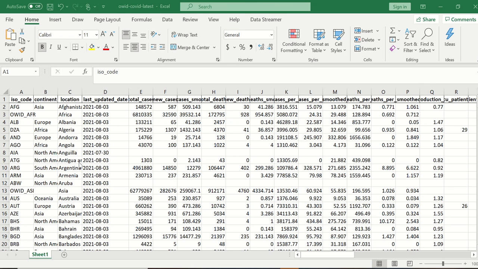Hello everybody, in this video I'm going to show you how to use Excel to create a pivot table so that you can get a simple statistic from that pivot table. The data set that I'm using is a data set about COVID. It is from the website Our World in Data.